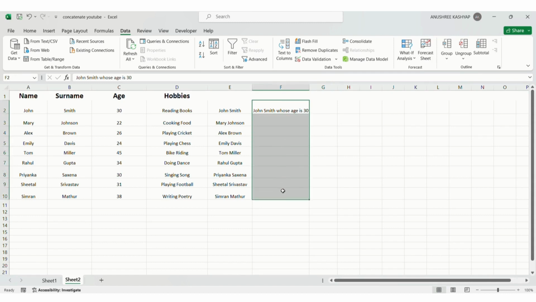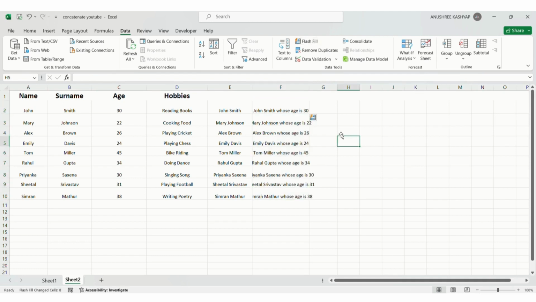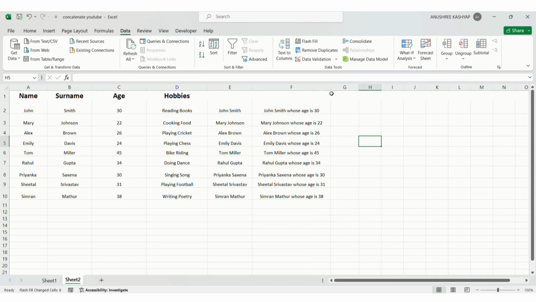So select till F10, go to Data and Flash Fill and see the magic, guys. It's working. John Smith whose age is 30. Mary Johnson whose age is 22. Alex Brown whose age is 26. Sheetal Srivastava whose age is 31. Simran Mathur whose age is 38.